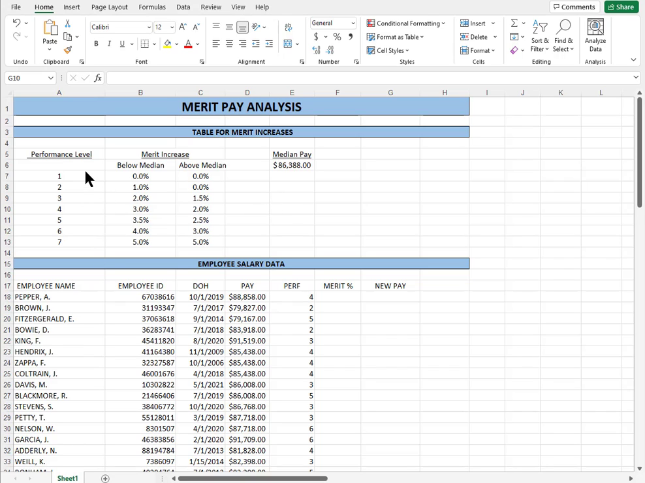All right, here we've got analysis for merit pay, and we've got at the top here our merit pay system with the performance levels there on the left. And you can see that there are different merit increases depending on whether a person is below or above the median pay. And we've got the median pay indicated there, along with those percentage increases for each of those conditions. And so this is a kind of specific form of merit pay that we're going to be testing.